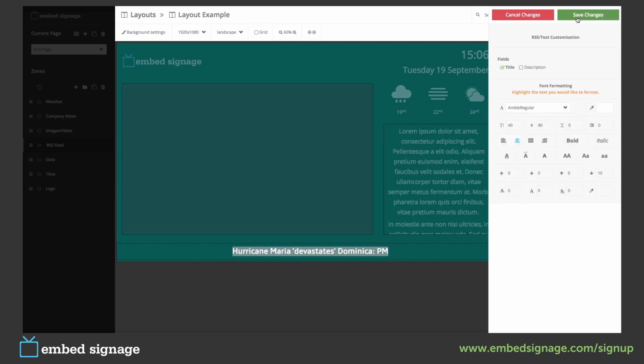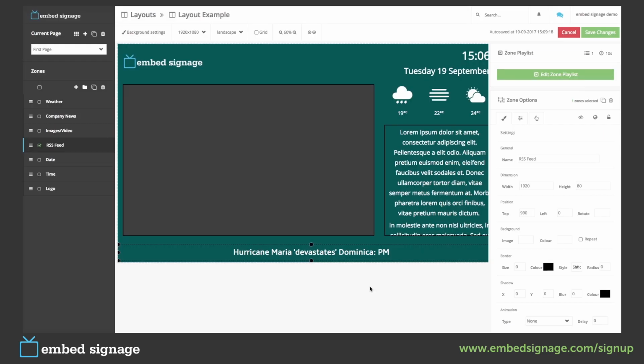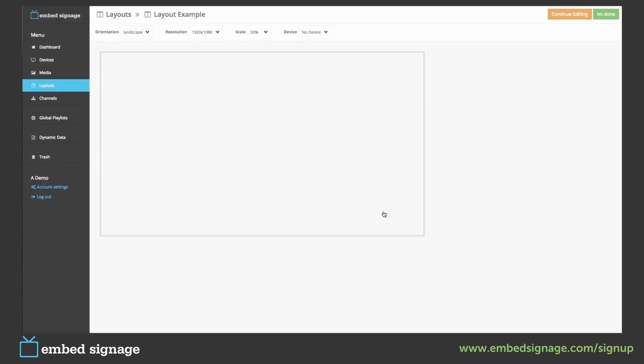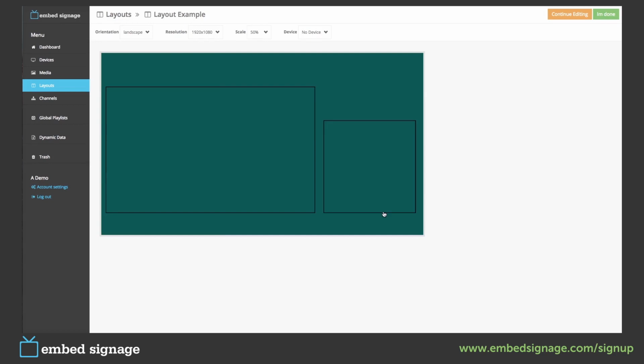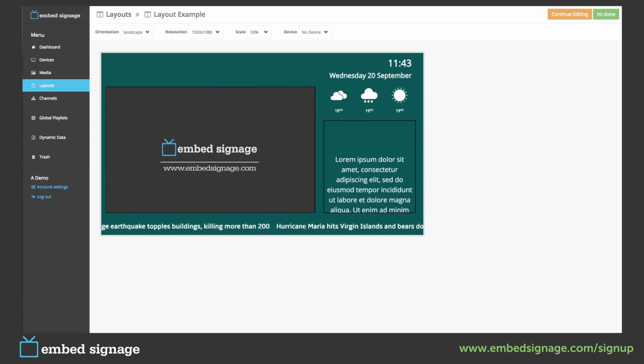Once we're happy, click Save Changes and finish editing. Again, to see this in action, we can save and preview. We can then see our newsfeed scrolling along the bottom.